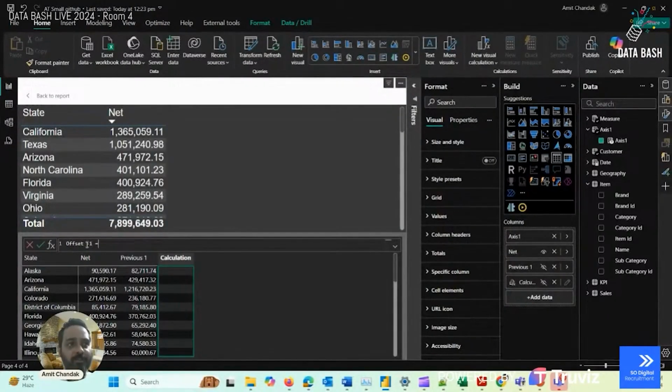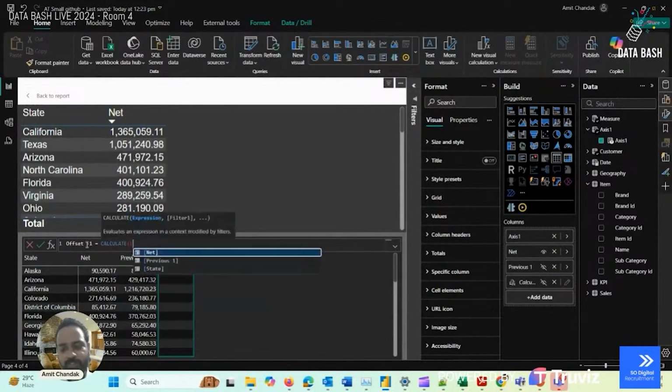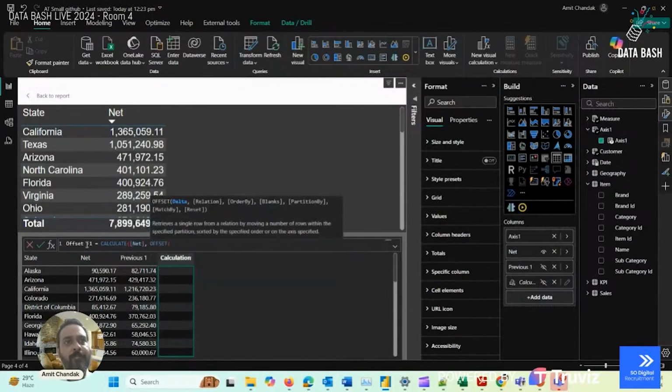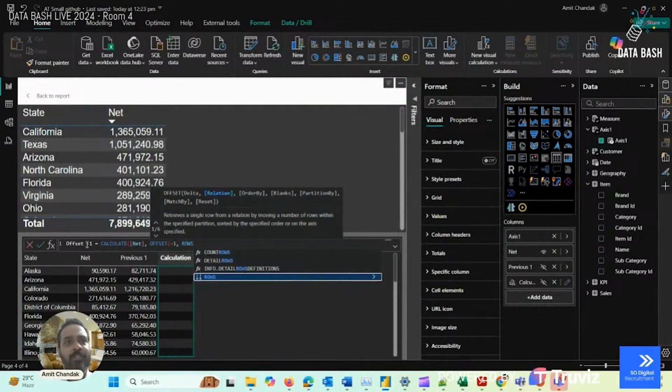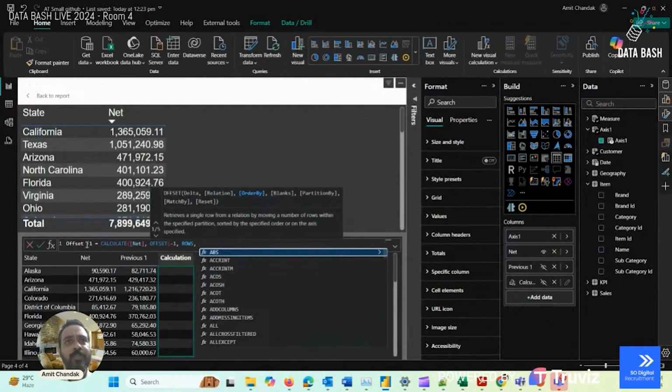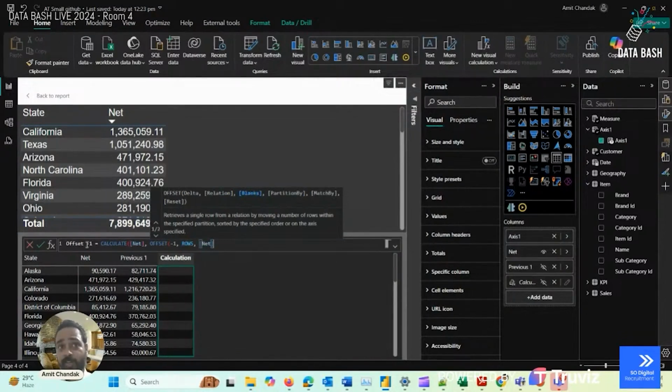Offset minus 1. So calculate, same calculation we'll try out here. Calculate net offset. So it's asking for delta, let's give minus 1. It's asking for relation, so I don't want to give any relationship. I'll say take it from those. And what is my order by? Let me try if I can take net in the order by. I'm not giving axis or row. I'm not giving my row. I say why don't you take a measure net here?